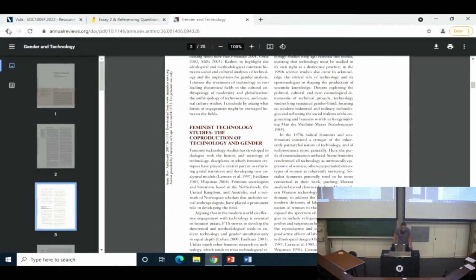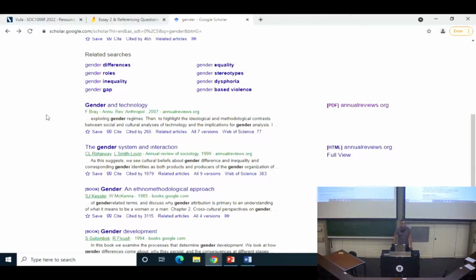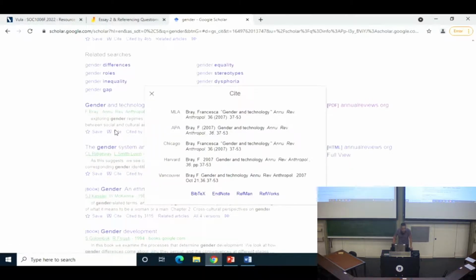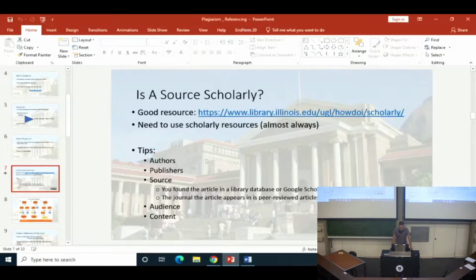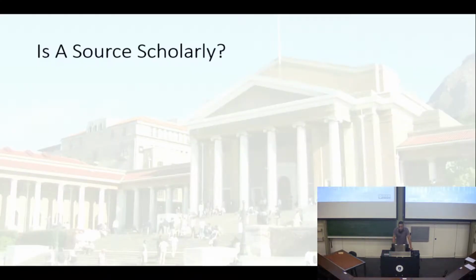There's some interesting stuff about that. You can also find how it must be referenced by going to cite. Here's a list, so you don't need to come up with it by yourself, depending on the referencing type. We use Harvard. You will just copy and paste that and use it at the end of your essay in your reference list. Are there questions? Don't be scared to ask a question.